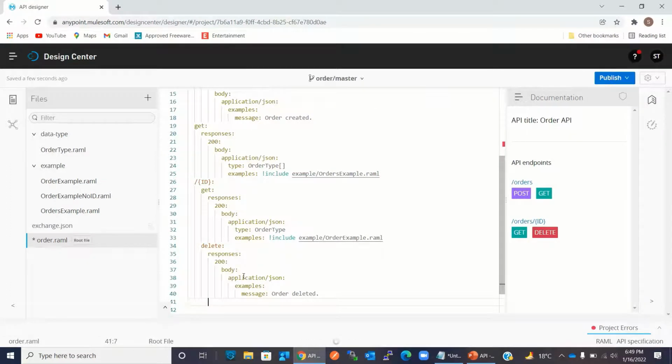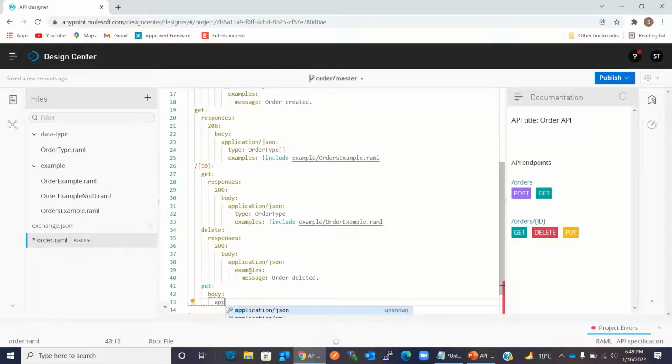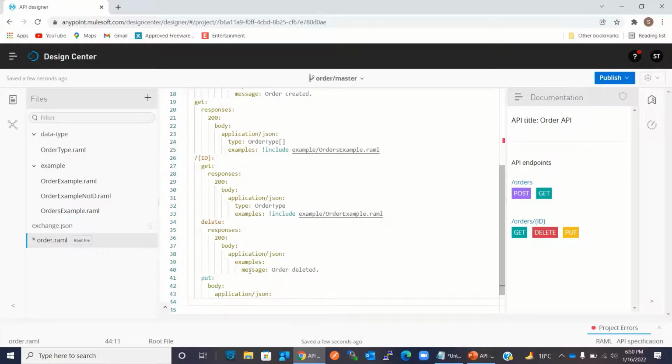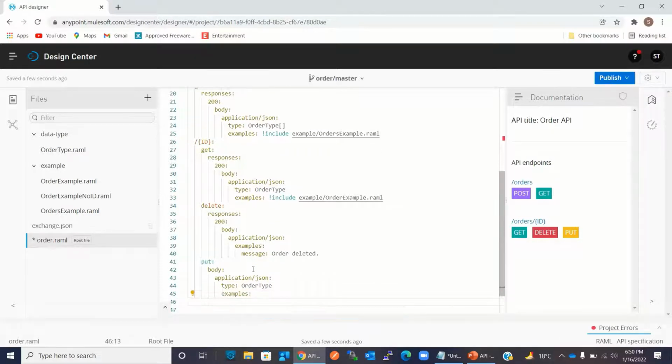Now for updating a single order, we'll use the put method. We need to send a request. So we'll define body, media type application JSON, type, we'll send order type. Example, include, example directory, order example. We'll send a single order.